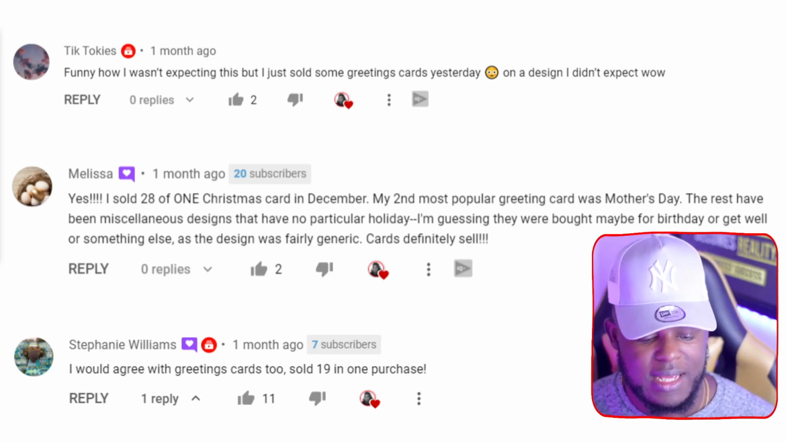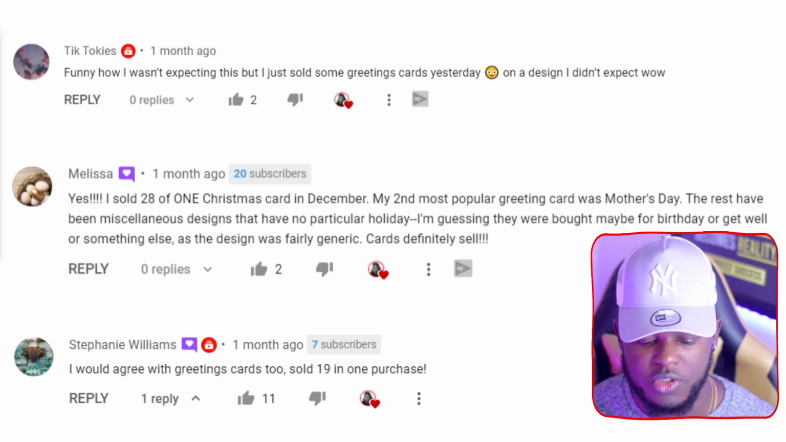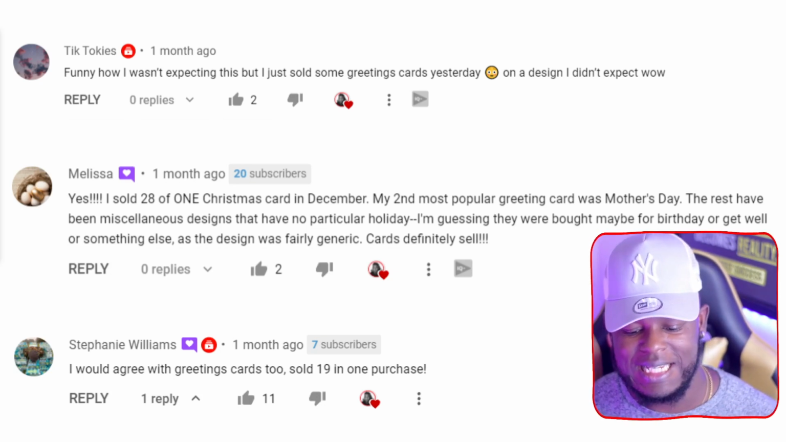And then Stephanie saying, "I would agree with greetings cards too, sold 19 in one purchase." One thing that's been common across these 3 comments is the fact that you can potentially get a lot of greetings card sales in one purchase.